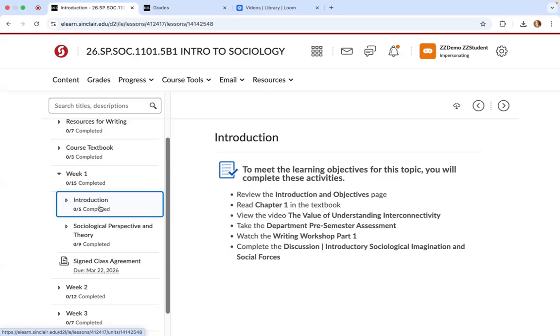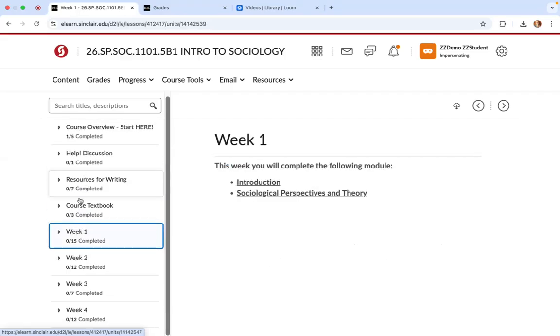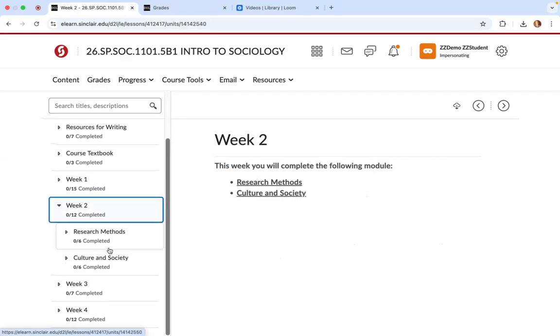5 of those are in the introduction module. 9 of those are in the sociological perspective and theory module. You can also see, here's week 2, there's 12 things to complete, 6 in research methods, 6 in culture and society. And so essentially all of the weekly folders on our eLearn page are structured very similarly. If you ever think that something is missing in a weekly folder and or a module within that week, based off of the course schedule and the due dates, you can always email me and I'm happy to follow up.